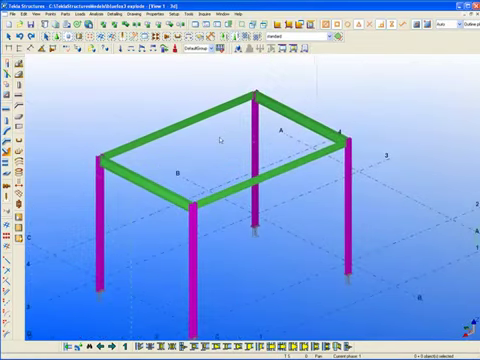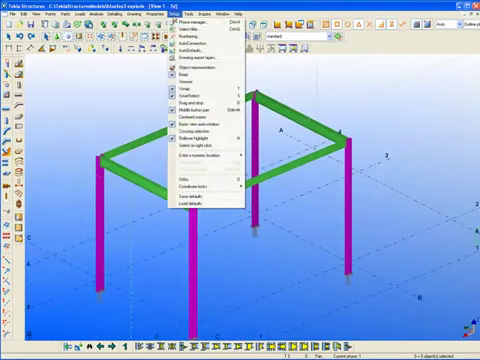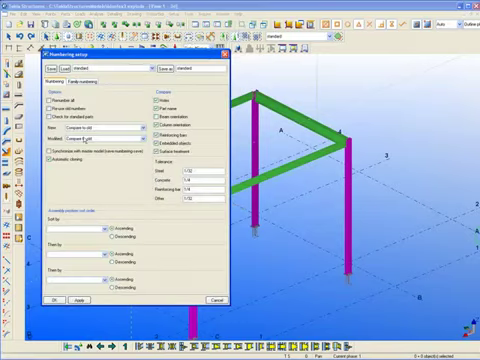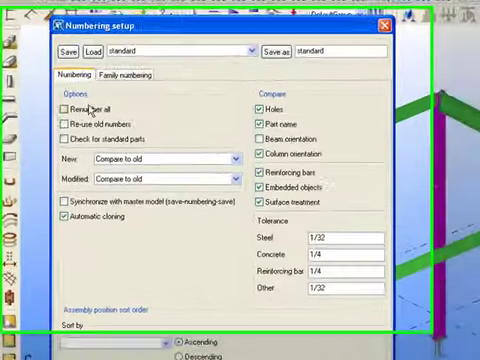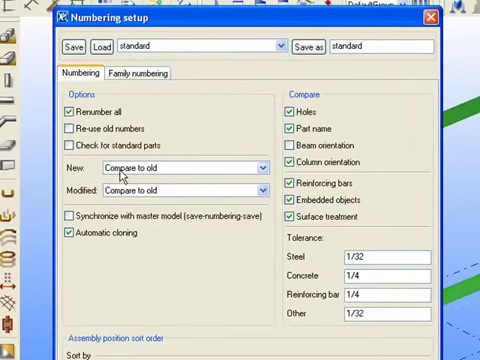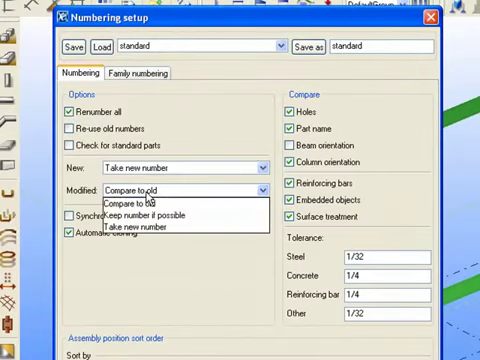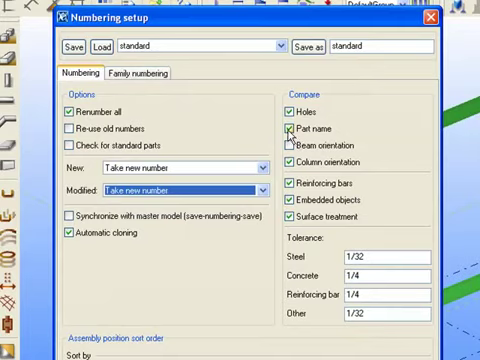Okay, now we have to do numbering. We go to setup and go to numbering and just leave everything default, but only check renumber all. New is take new number, take out the part name is because if you want to have a part name, then compare the part name in the model, then you have that check.